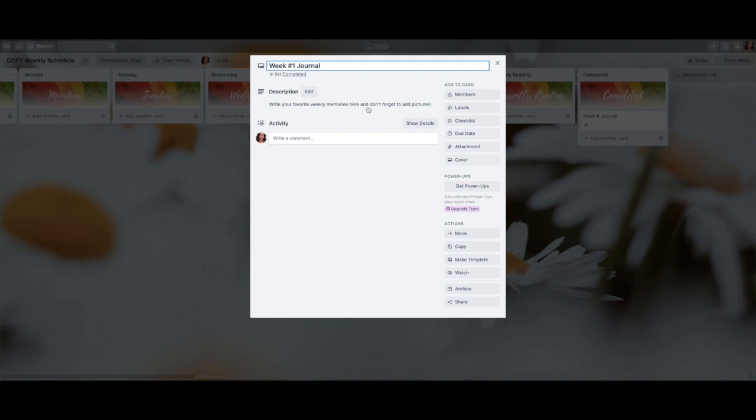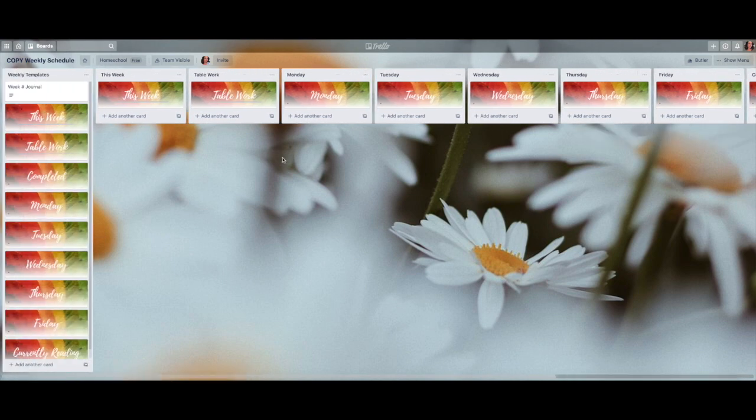things that are memorable, and also on your phone, on the Trello app, you can add pictures, which is a good way to add pictures of things that you've done together, reading aloud, or just being excited about doing school or nature studies, or even putting pictures of their assignments that they've completed. It's just a good place to keep a record. So I've included that in my weekly template, so it's always there.